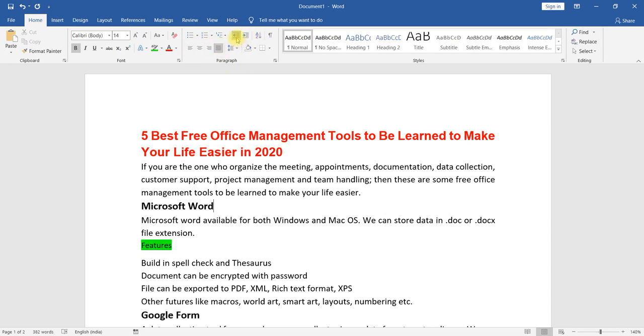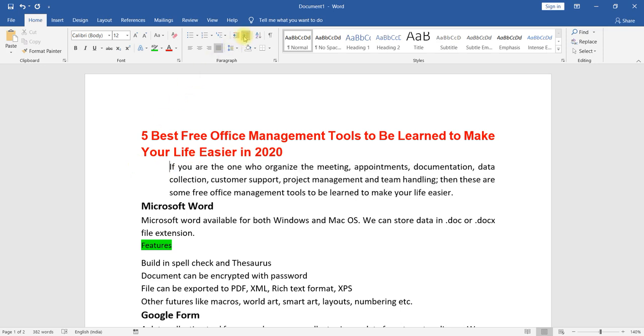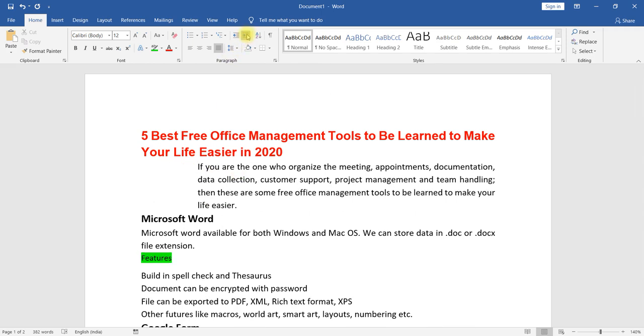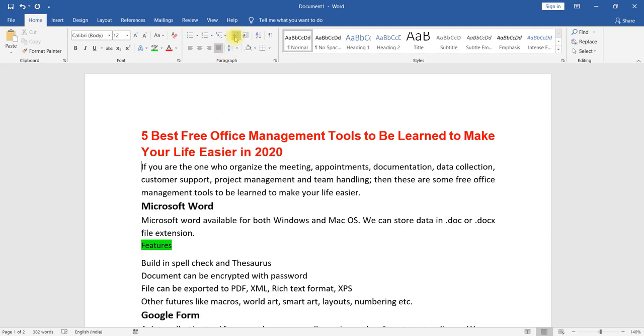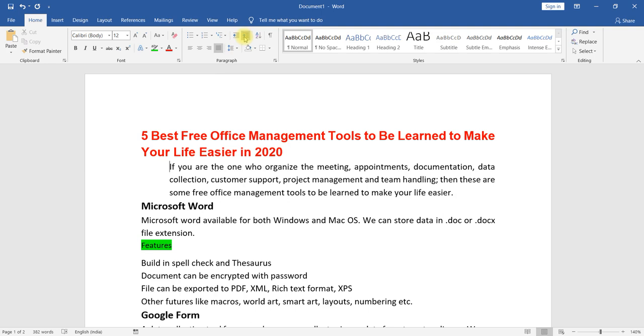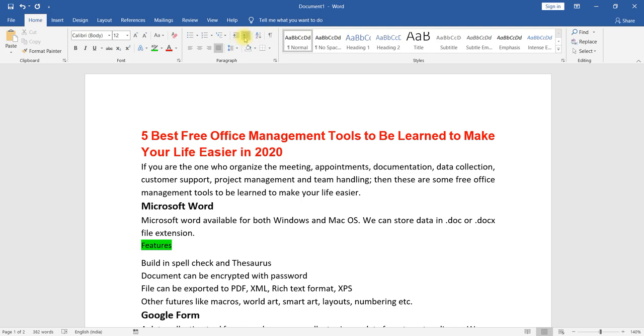One more thing: here we have increase indent and decrease indent. Indent is nothing but, if you would like to shift this particular paragraph to the right, then we can say increase indent. That particular paragraph will be shifted to the right side from the margin. If I increase one more indent, it will be pushed again to the right-hand side. If you would like to decrease, use decrease indent. The entire paragraph will be moved to the right or left by using increase or decrease indent.